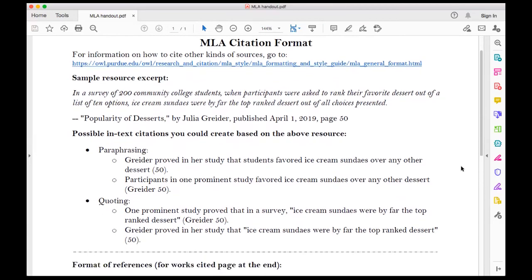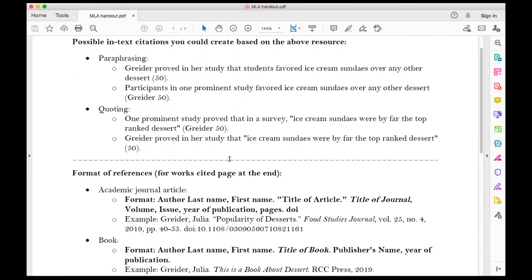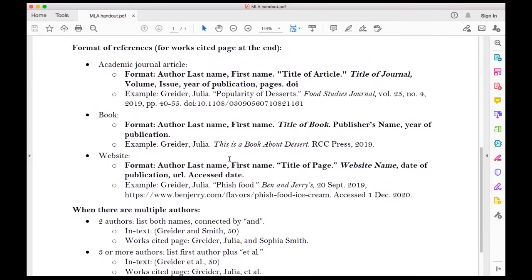So here at the top, we have the same information we were looking at earlier with those examples of different in-text citations you can create from our pretend resource we were using. Then on the second half of the page, I have information about how to format references for different types of sources. So one thing to know about writing your references is that the format is going to be slightly different depending on what type of source you're using. If you're using an academic journal article, a book, a website, a video, an audio recording, anything you can think of, they're going to have slightly different citation formats.